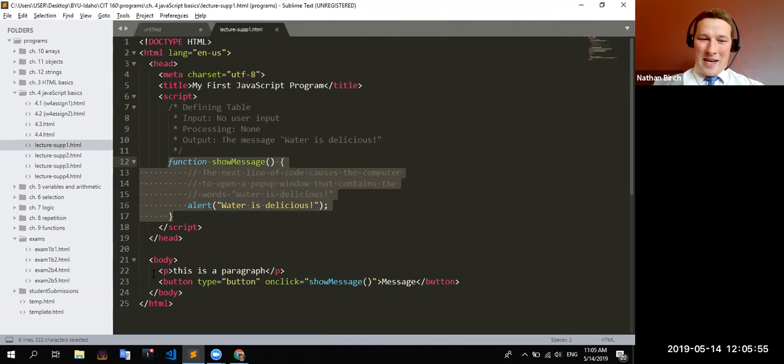So the button is an HTML element. The on-click is an attribute of that element that will refer to whatever is inside of the script tag.